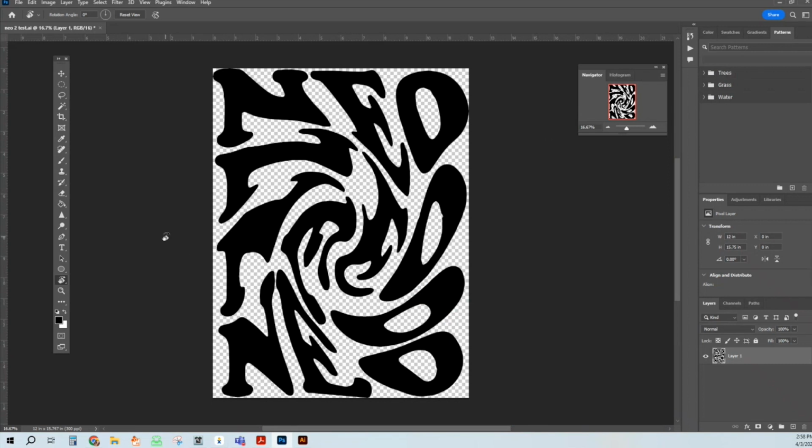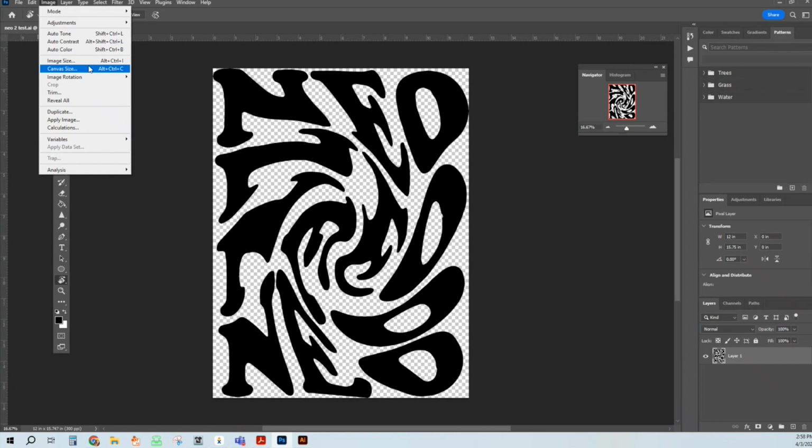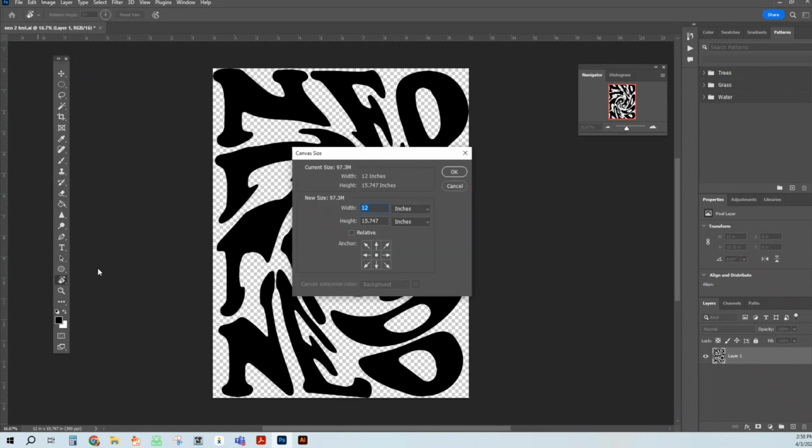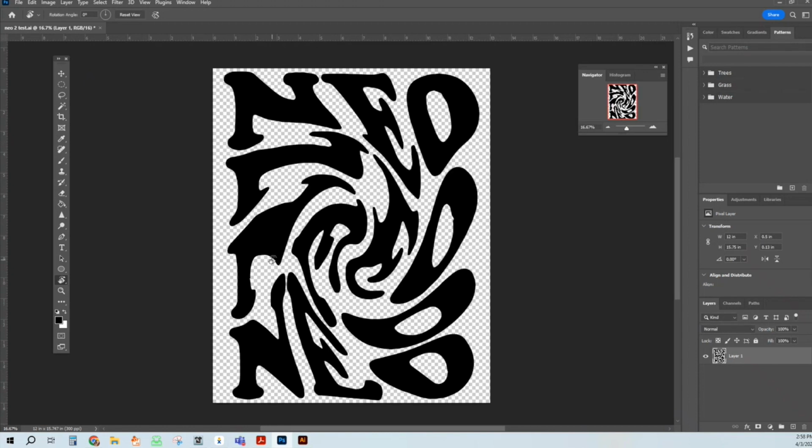What I'm going to do next is increase the canvas size so I give a little bit of room to add that outline that the graphic originally had. I'm going to Image, Canvas Size. I'm going to enlarge the canvas by an inch on both sides, just in case. 16 here. All right, so now I have a little bit more space here. If you remember from the original graphic, it was white with a very, very thin drop shadow.